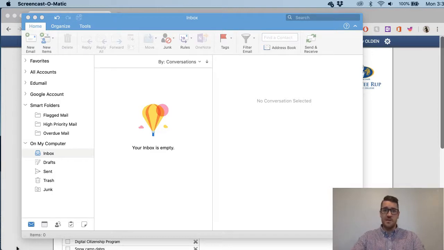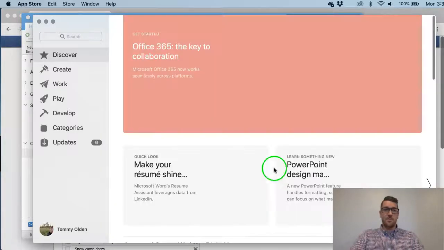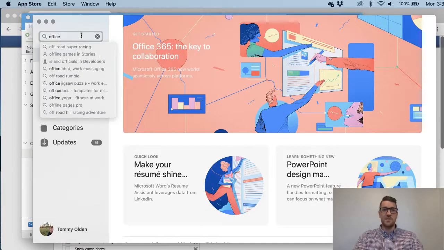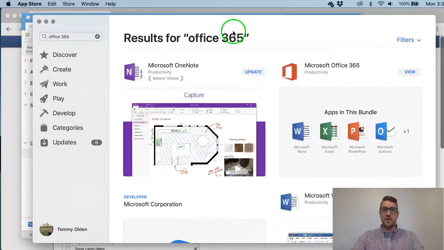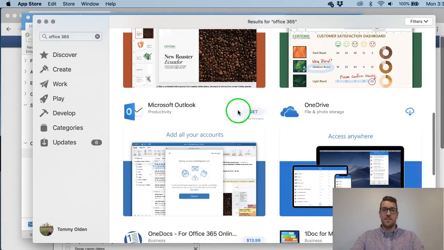So first of all, if you don't have the app, you can get it from two places. You can either get it from the Apple Store, and at the moment Office 365 is on the dash of that. Alternatively, we can just search for Office 365 and we want to be downloading Outlook, and there it is there.